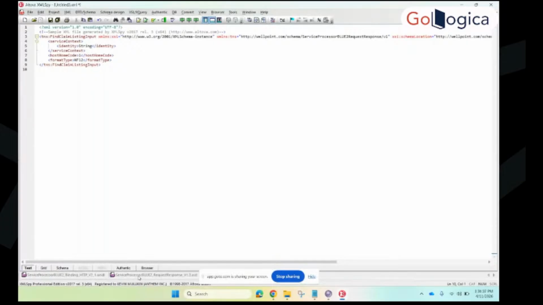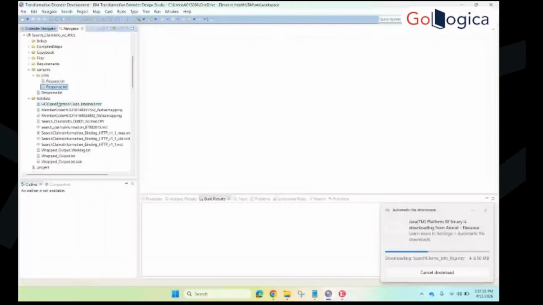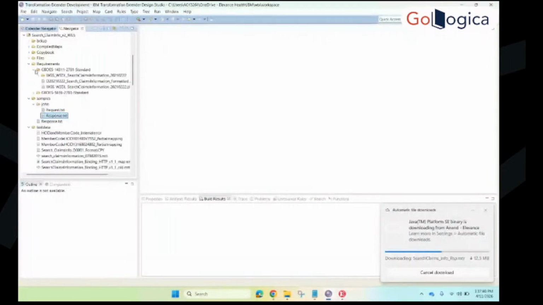So I'll be having... Anand, I'm not able to see the screen moving. Might be because of the internet. Yeah, there will be a slight delay. Okay, so you are seeing my screen.